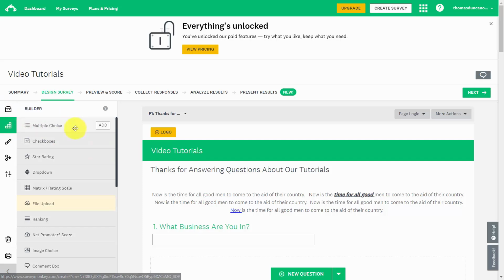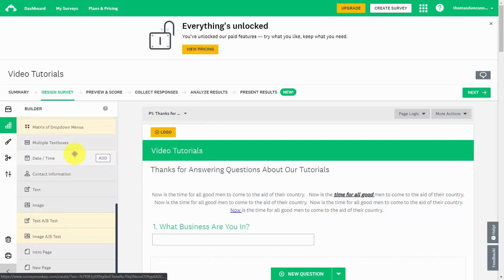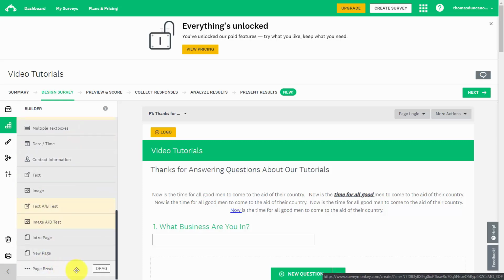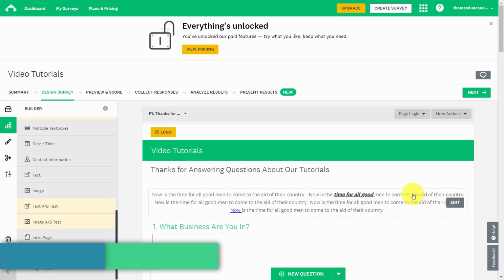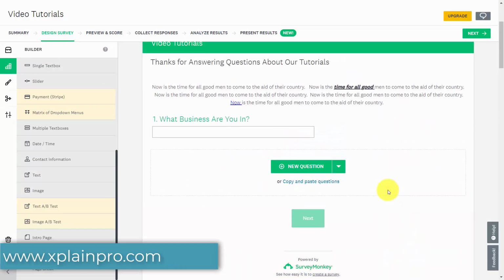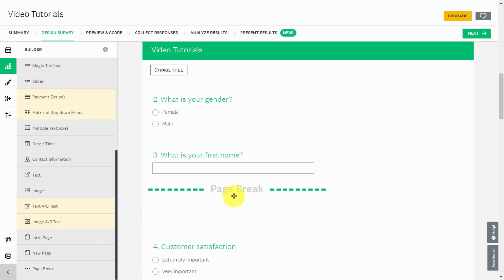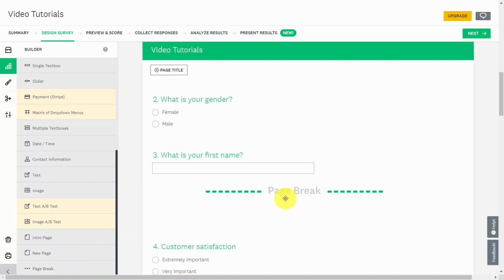That's going to give you a set of tools. You're going to scroll down to the bottom, and you're going to find near the bottom the page break element. You're going to find the place where you want to break up your survey. For the sake of this example, let's assume that you want to place your page break after this third question. So you would click on this button, and you would then drag your page break where you want it. In this case, we're placing the page break between the third and fourth question.